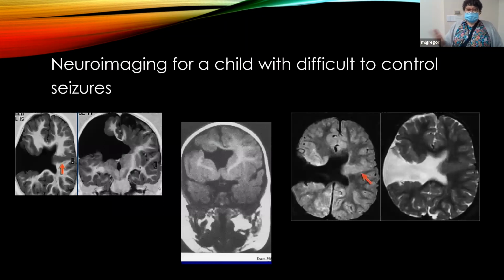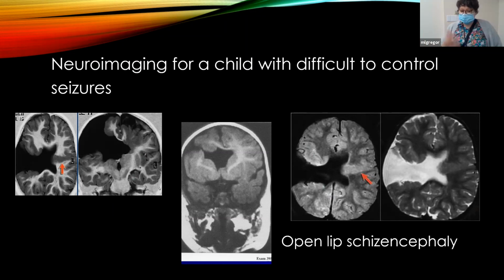Neuroimaging of a child with difficult to control seizures. This is open lip schizencephaly. You could have open or closed lip schizencephaly. I don't think you're going to be tested on that, but clearly schizencephaly, seizures, it's pretty obvious. You know, you've got a migrational defect there, big time.